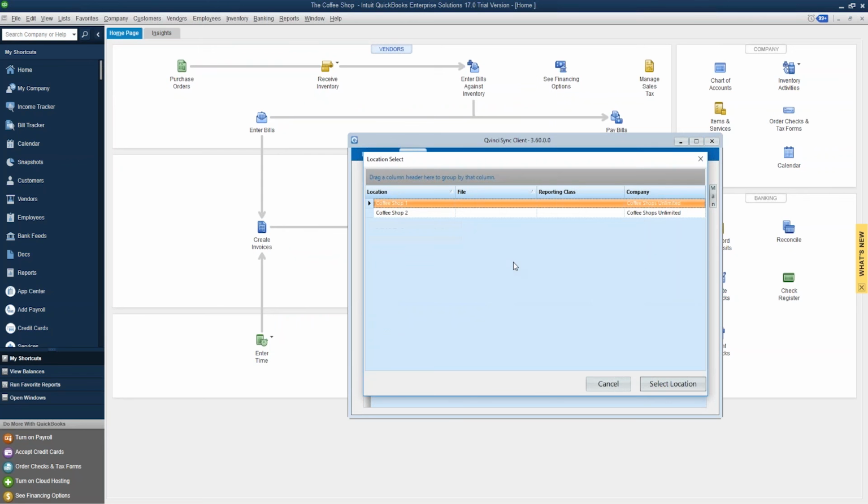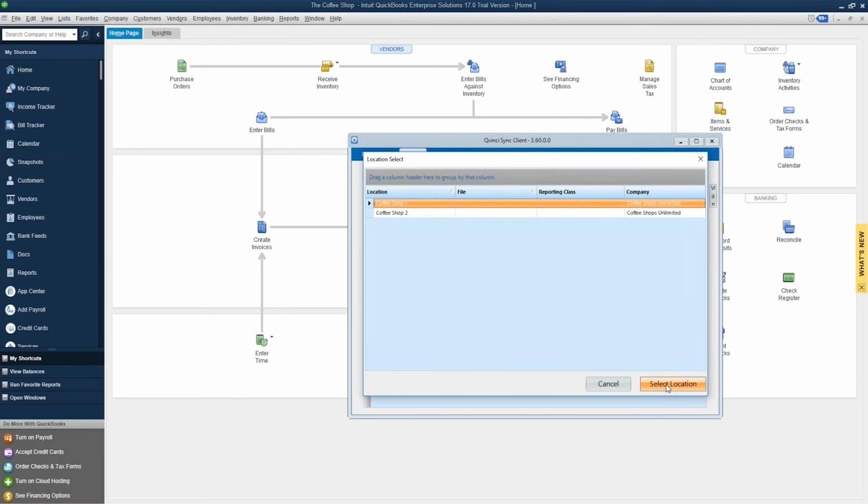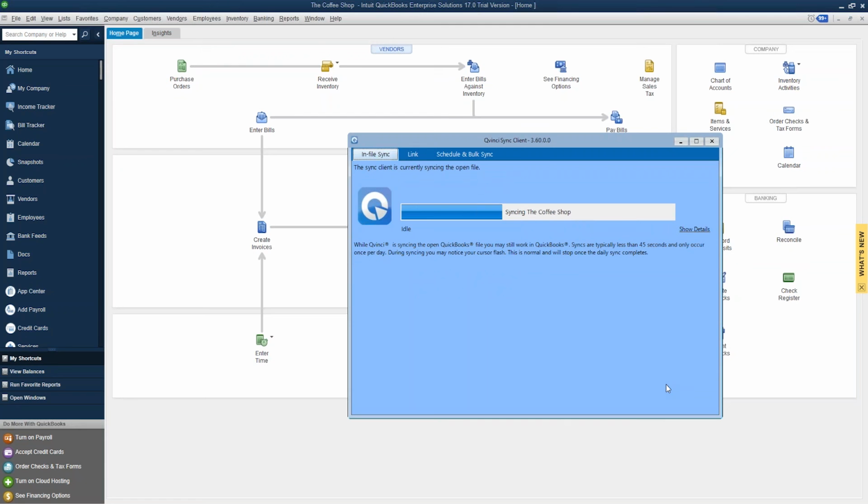Inside the Qvinci Sync application, the user will be able to choose which location or entity the open file needs to correspond with. Simply click which file, which location it needs to tie to, and click the Select Location button. The Qvinci Sync application will pause for a moment and then flip over and start syncing the open file.